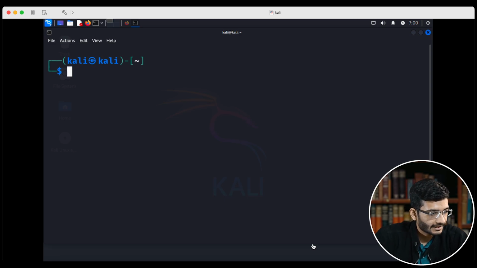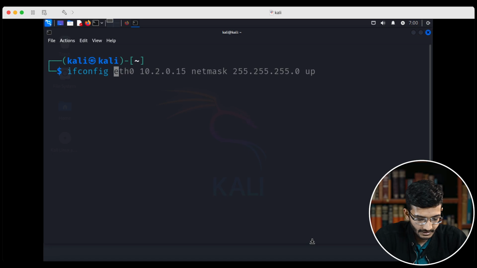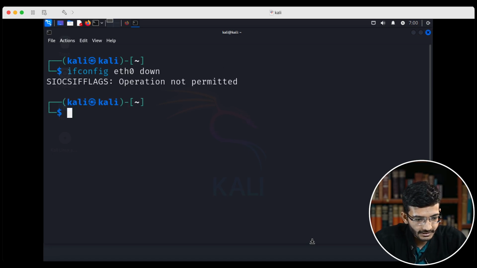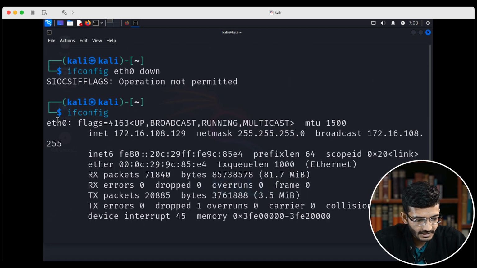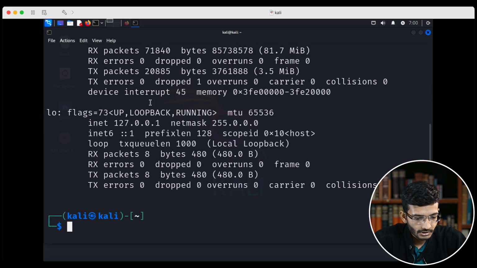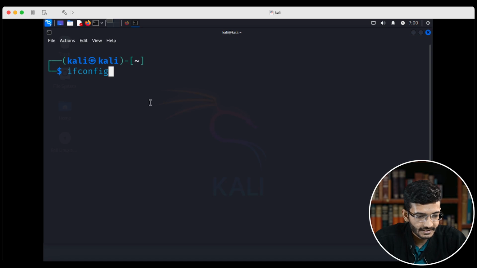So the first thing that I'm going to show you is ifconfig eth0 down. I want to make sure that whatever interface card I am using works. Right now if I say ifconfig, we can see the network interface card name for my Ethernet is eth0. Here I want to fix it because it is giving me an error, so I have to make sure that this card will be fixed. I just have to restart the card.